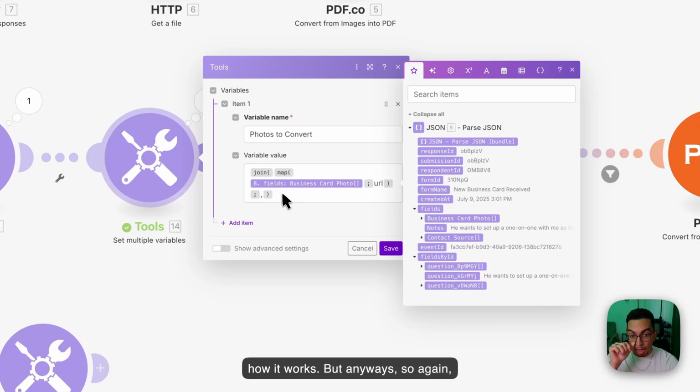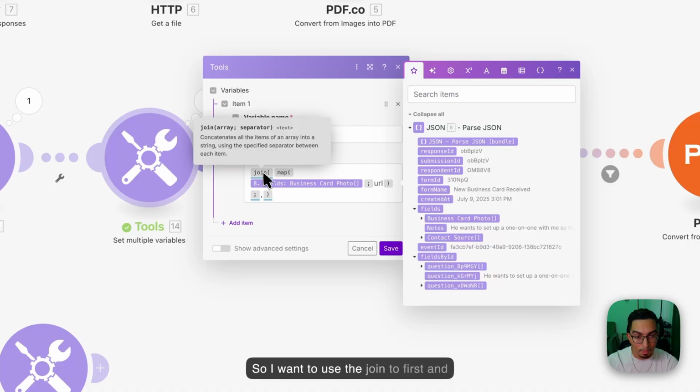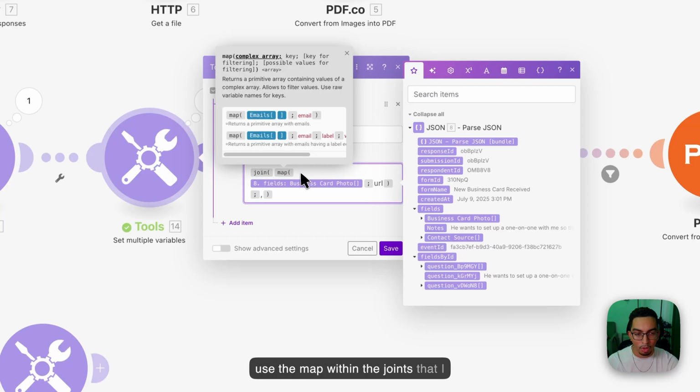But anyways, again, I was trying to extract the URL from both collections within a single array. So I'm going to use the join to first and foremost nest everything into one string, and I'm separating the values that I'm going to extract by a comma right here. And then I'm going to use the map within the join so that I'm specifically extracting only what I want to extract, which in this case is the URL.